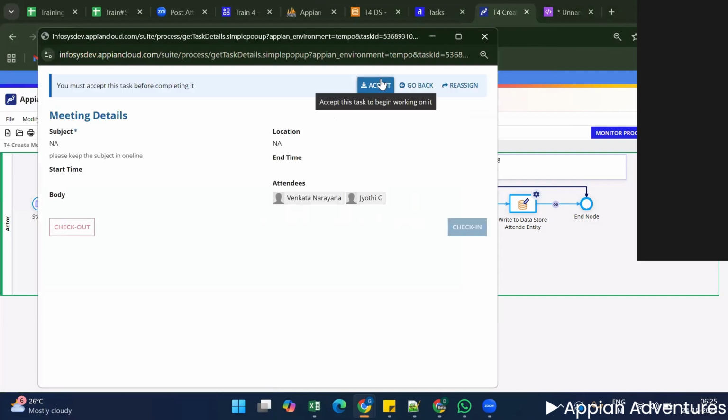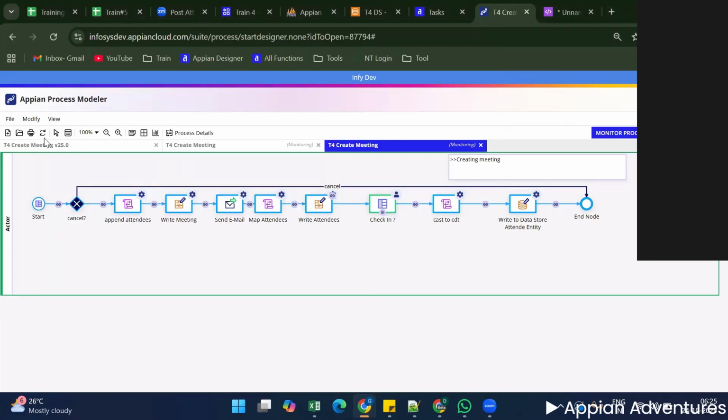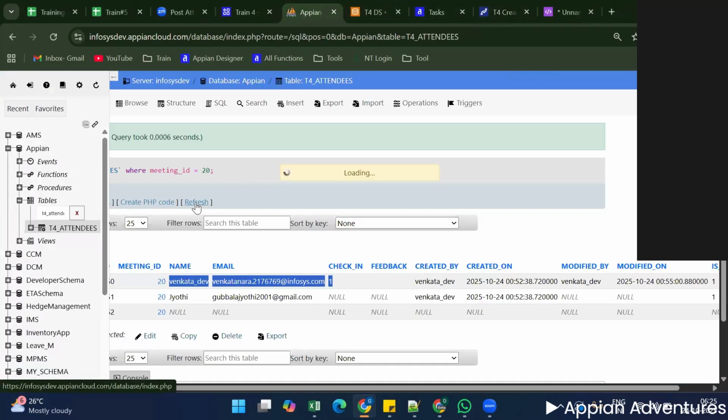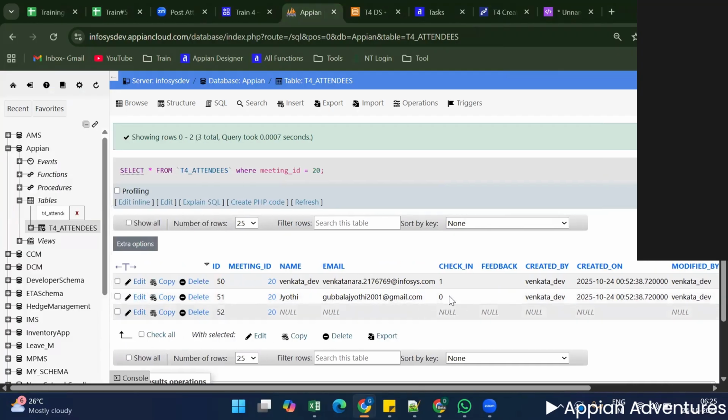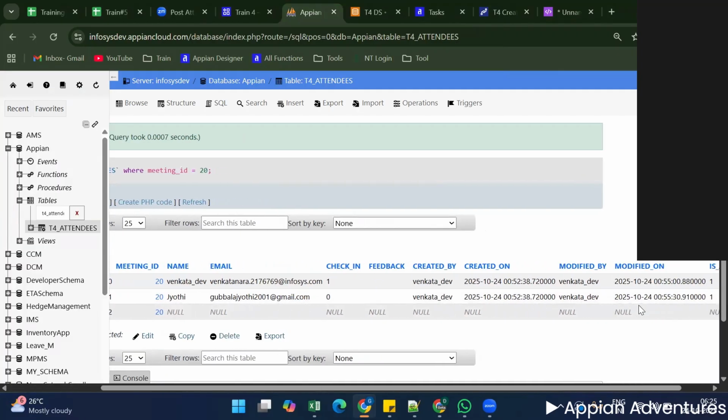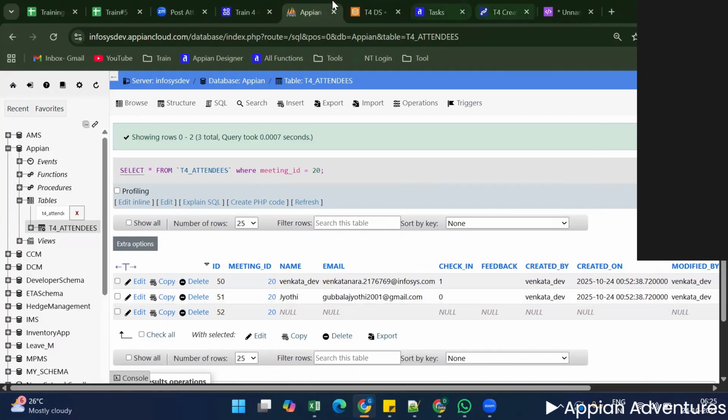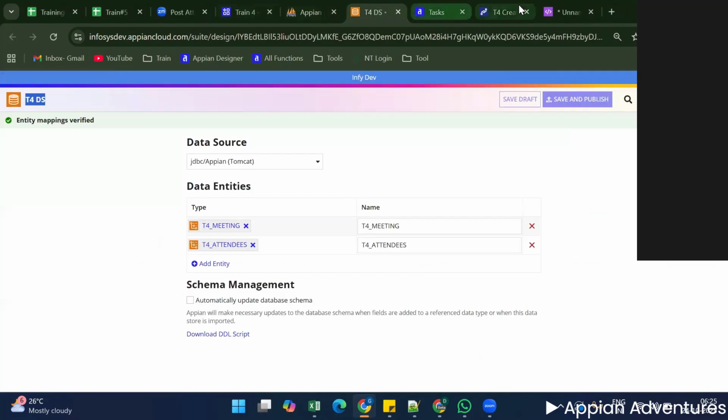So accepting the task. Now at this time, I will do the checkout. So now again, it is hitting the database and it got stored. Okay, that is fine. So now again refreshing here. See, it got updated with the 0. So her task got updated with the 0. So this is how we will store the data using our write to data store entity.